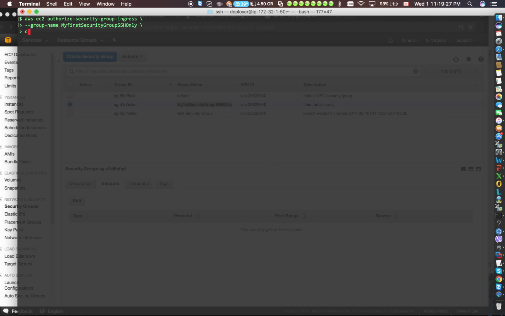CIDR. This is my IP, /32, because it's just a single host. And we're going to allow protocol TCP, port 22. So we're just going to allow SSH from my home IP address, and let's see what happens.